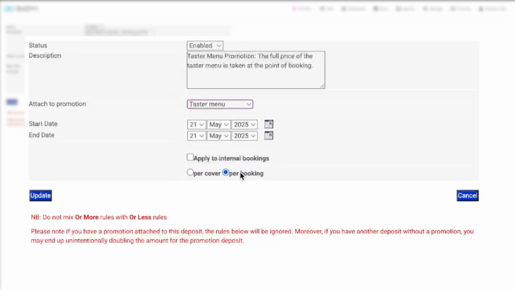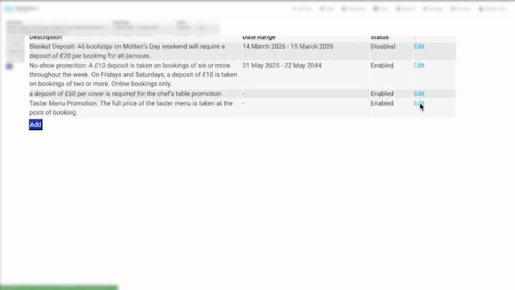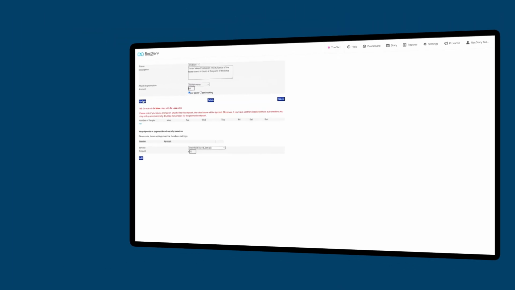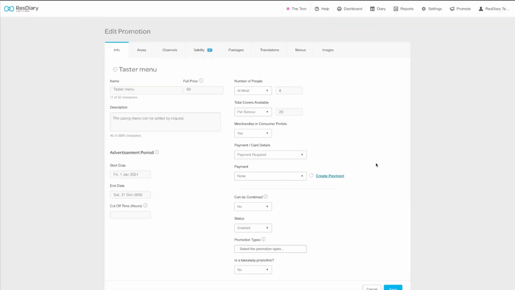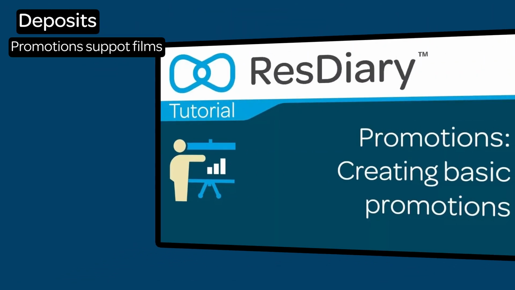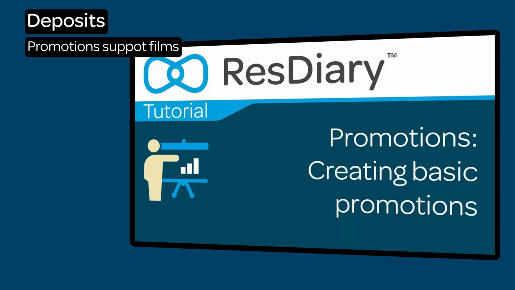The start and end date can be ignored as this will be overridden by the settings within the promotion. I'll apply this deposit to both internal and online bookings, and again, it'll be applied by cover. I can now click Update. Returning to the editor, you can now set the deposit amount and click Update. Finally, open the relevant promotion and within the Info tab, under the Payment drop-down, select the relevant deposit. For more details, we have several films covering the use of promotions.